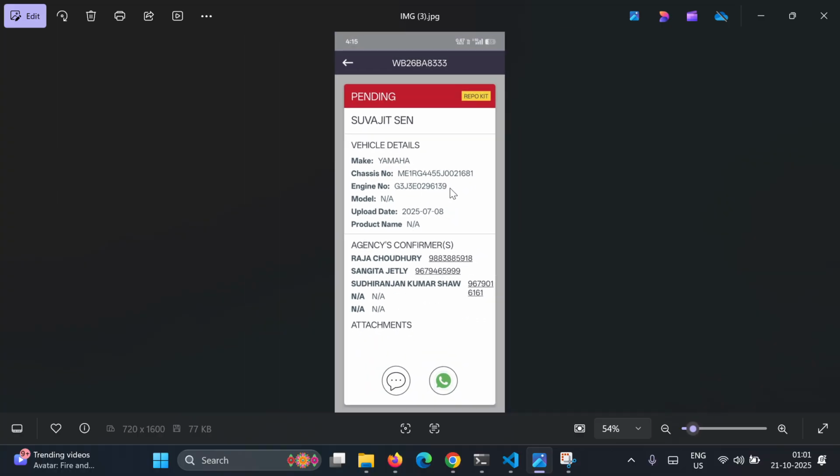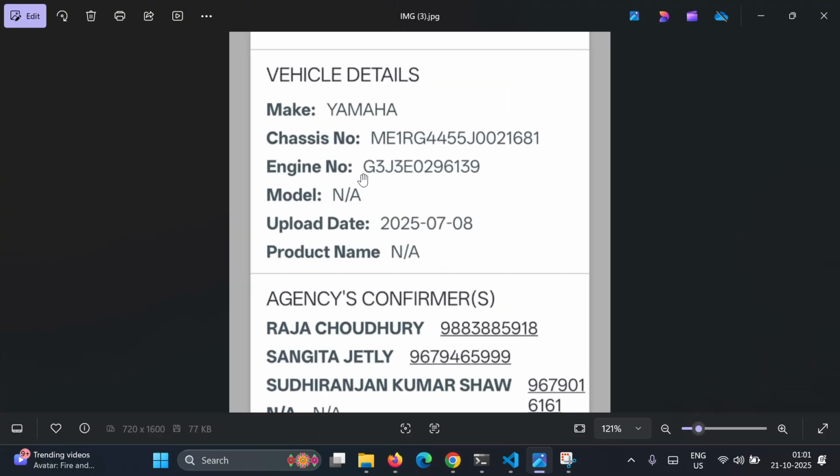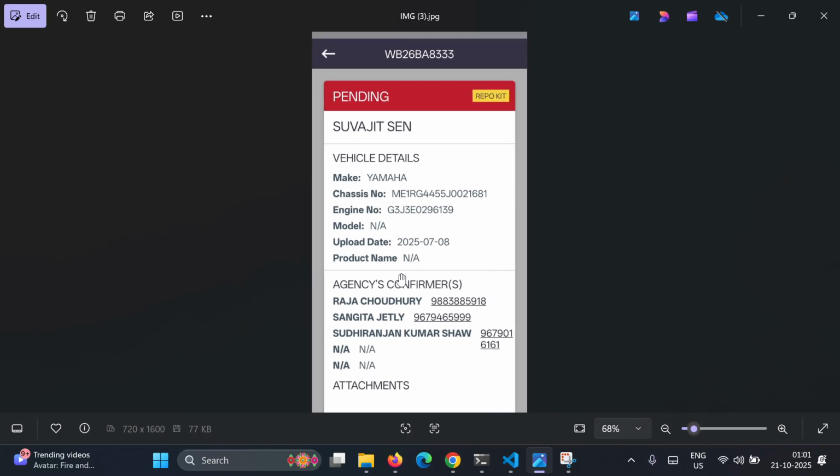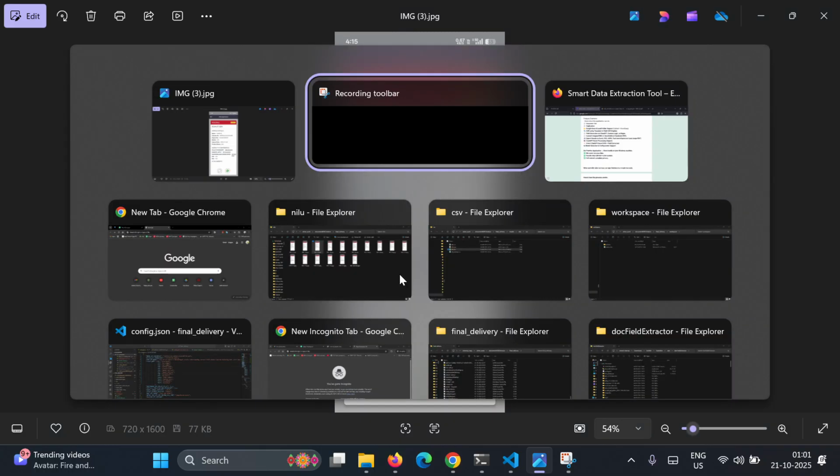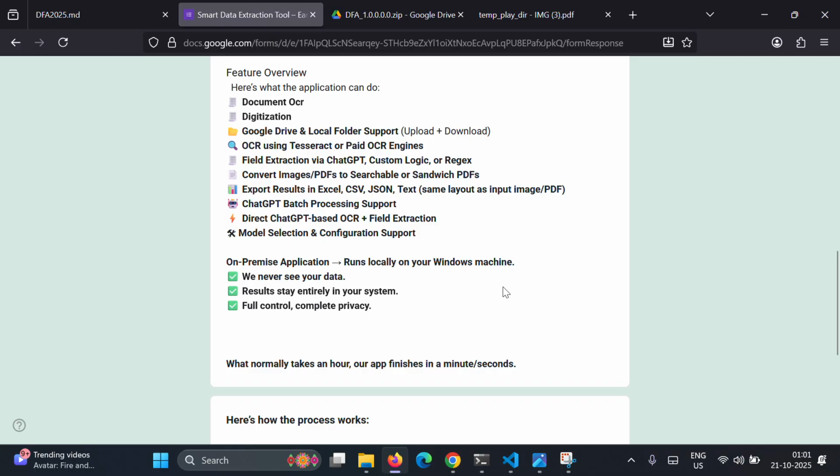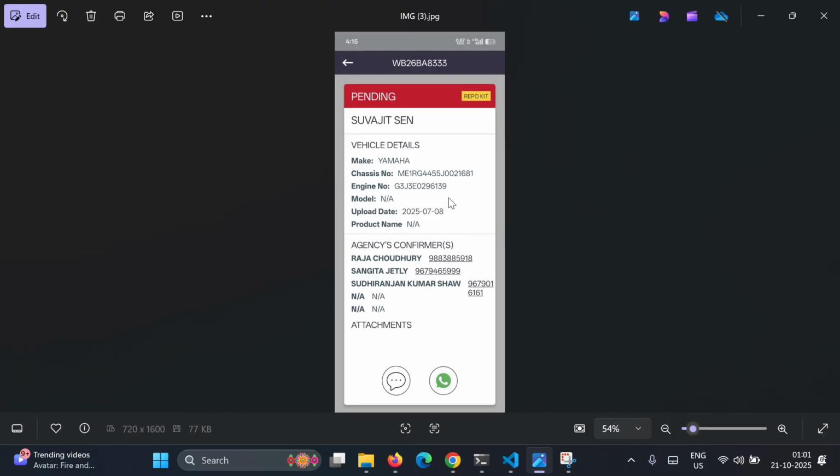For example, this is the image file. You want to get the name of the user, the vehicle name, the model number, and all the details here. So how can you do that? First, we produce four to five kinds of output from this. So this is your input here.